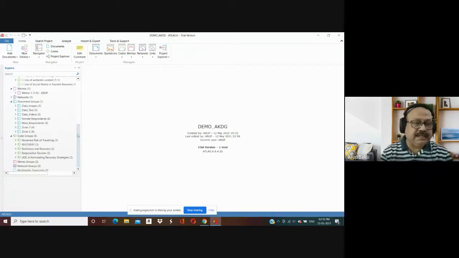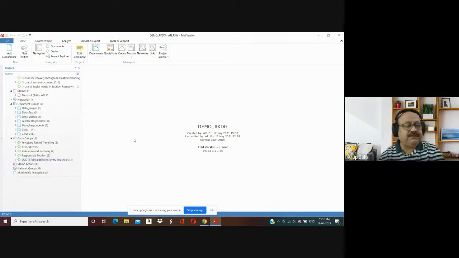from these data. So we actually identified 5 patterns: perceived risk of traveling, that is pattern number 1. Recovery, that is pattern number 2. Resilience and recovery, pattern number 3. Responsible tourism, pattern number 4. And user generated content in formulating recovery strategies, that is pattern number 5. So these 5 patterns, which are almost uniformly spread across the data, we are supposed to identify how they are interlinked with each other.